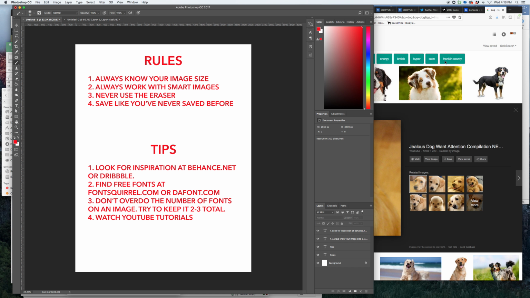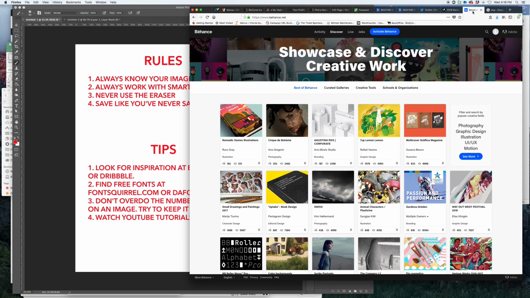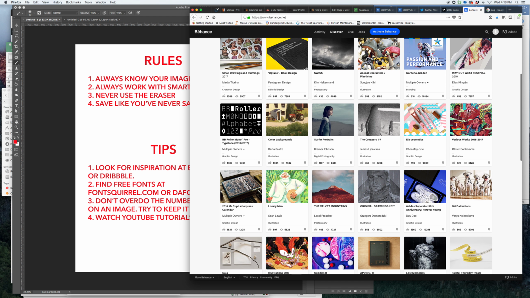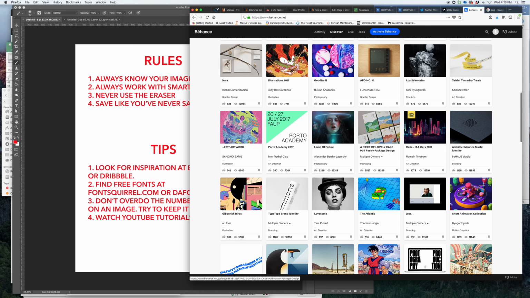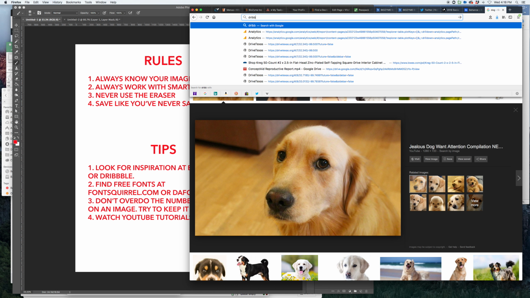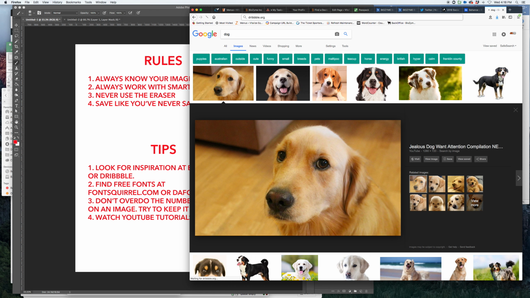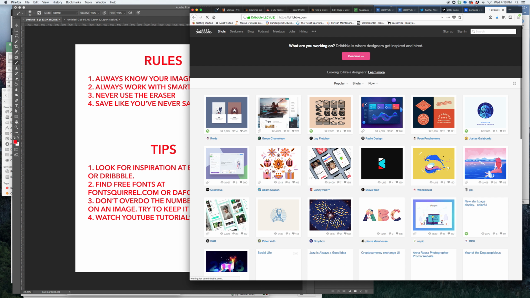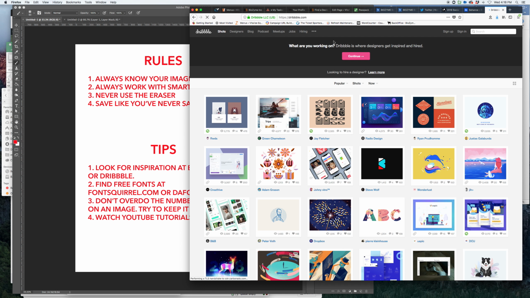As far as tips go, two places I like to look at for inspiration. Behance.net. They do the best of, there's curated galleries, different things like that, where you can go in and look for inspiration of things that people are doing with Photoshop and Illustrator and things like that. Another place you can go look is a place called Dribbble, I think it's .org. Yeah. And so here, it's a social media platform for designers.